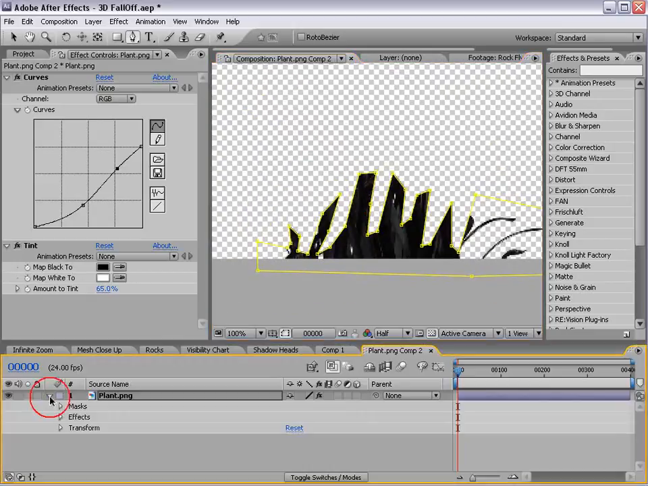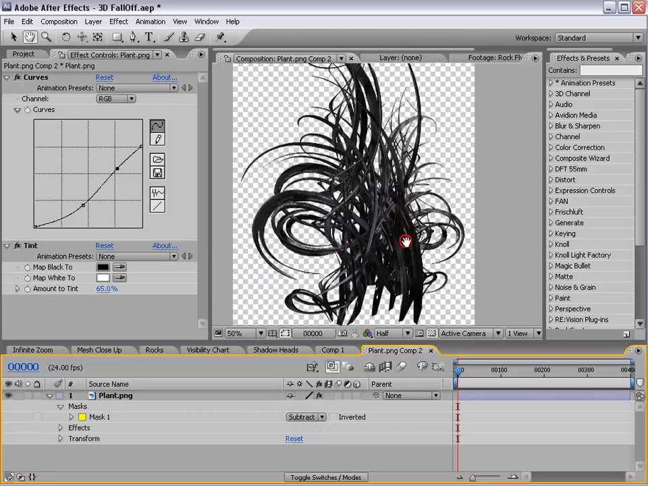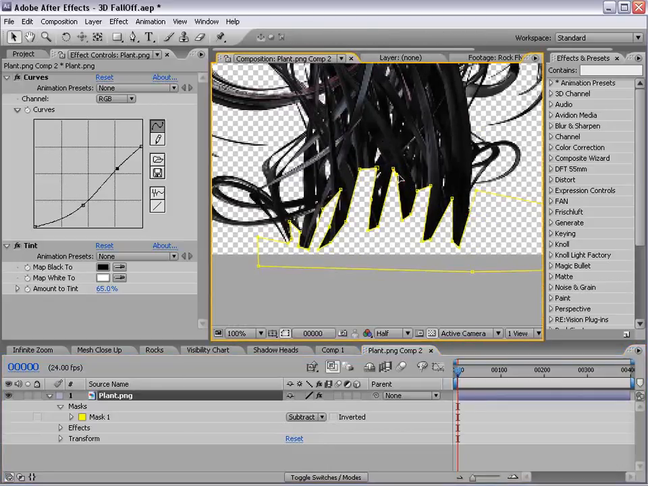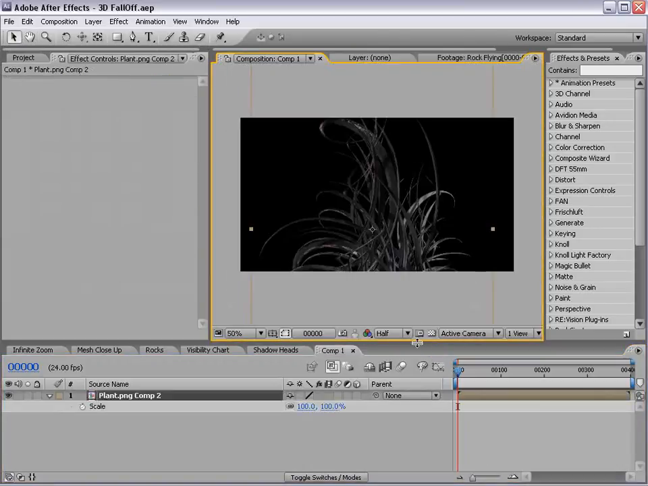And then take that mask that we just created and set it to subtract. And, it doesn't look great, but that will help us sort of hide that perfect edge. And we'll go ahead and close our comp that we just created.